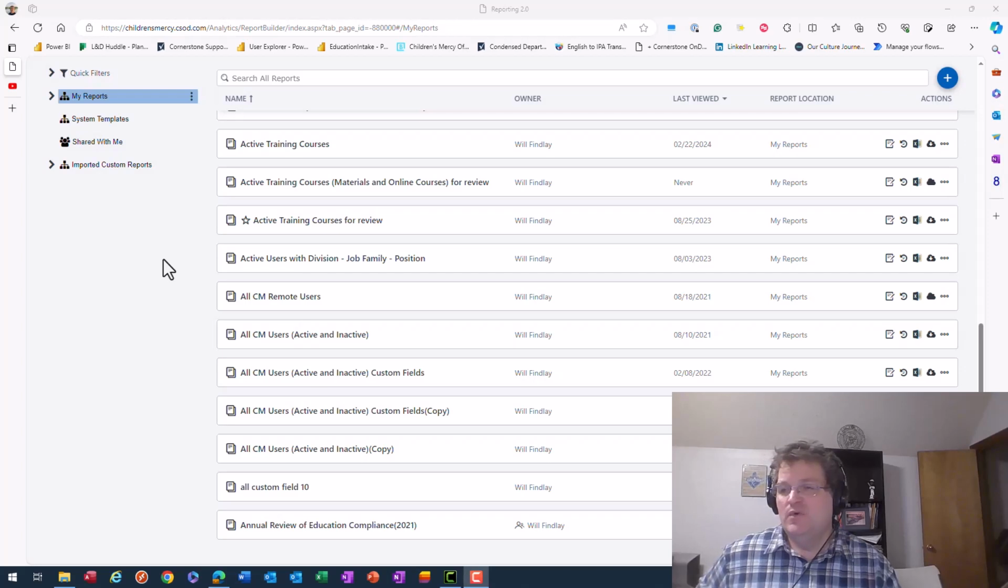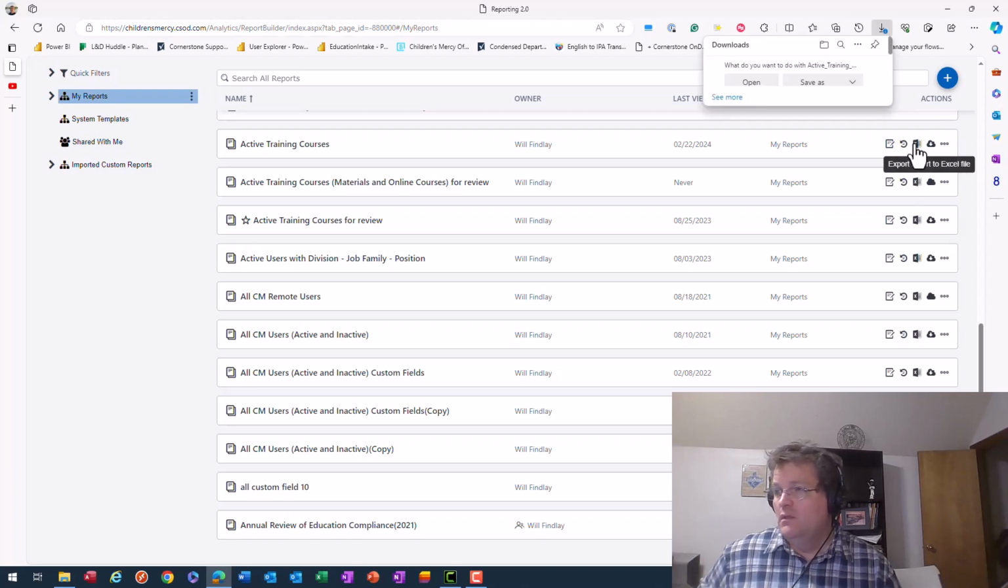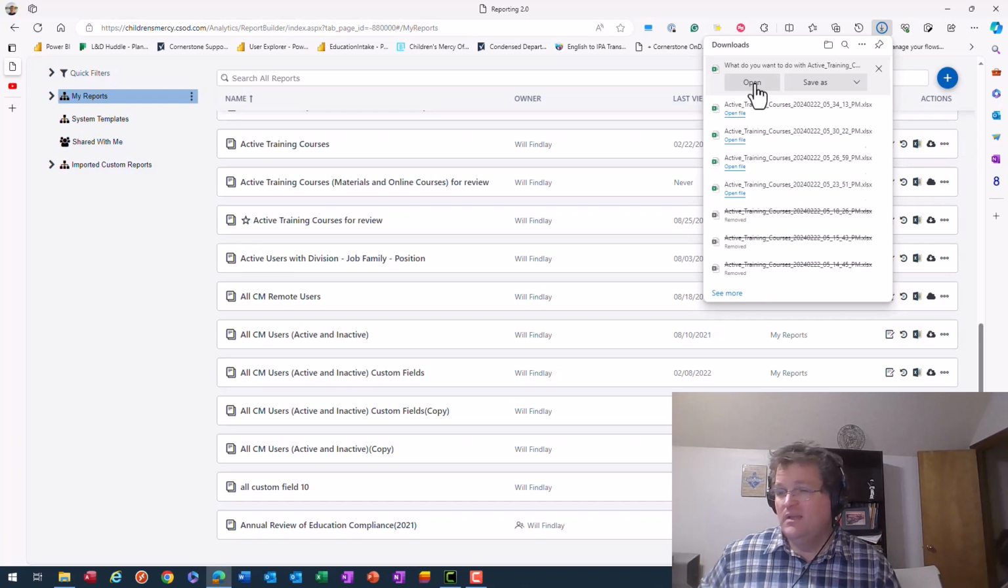This is a tip for exporting a Cornerstone report to Excel. So I'm going to take an example report and choose the Export Report to Excel button. I'm going to choose to open it in Excel.